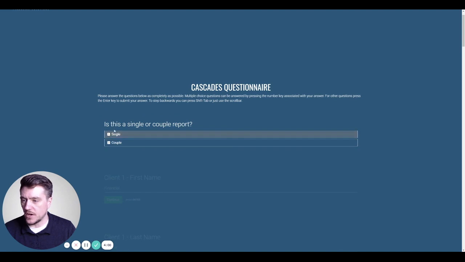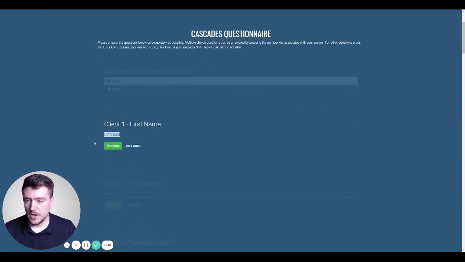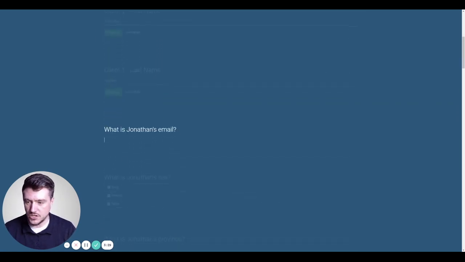So we have our question here, is this a single or couples report? It's clearly highlighted in white, and you can see that the next coming question, client one first name, is a lot more transparent. That means we're not on that question yet. You can press number 1 or 2 on your keypad or simply click the button in order to proceed through the questionnaire. Now that we're on client one first name, you can see that it obviously is highlighted, and we can type in a name and either press enter or click continue in order to navigate through the questionnaire.